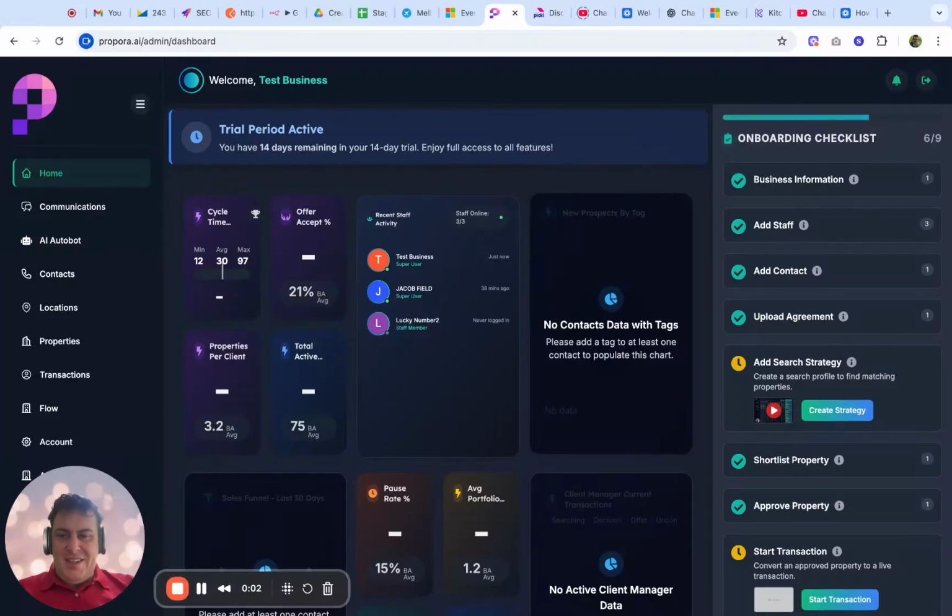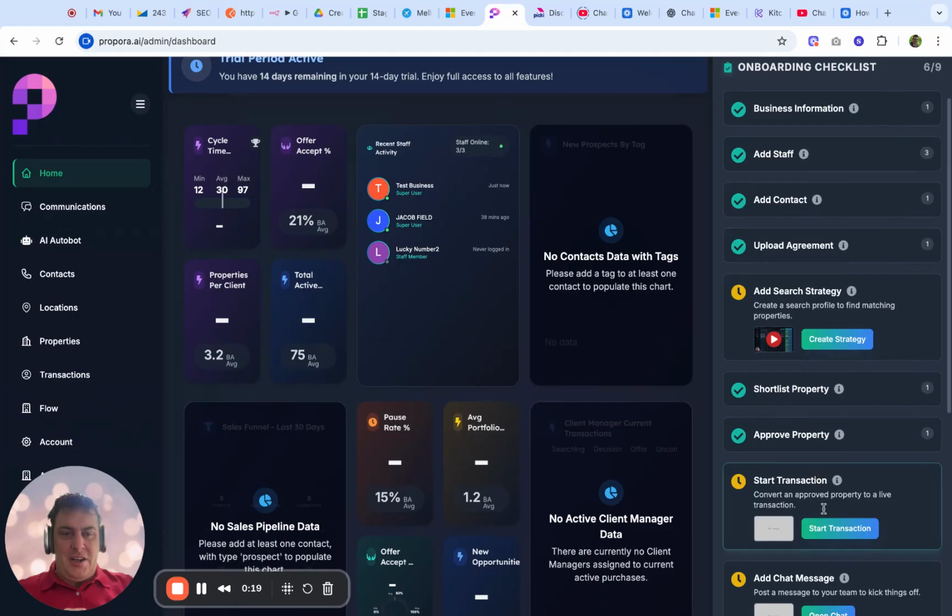Okay, next task on the onboarding checklist is to start a transaction. The prerequisite for this is to obviously have a prospect or a contact in the database who will be able to start a purchase transaction. There's a couple of ways we can do this. Obviously, if the onboarding checklist is over here on the right, we can click on this shortcut button.